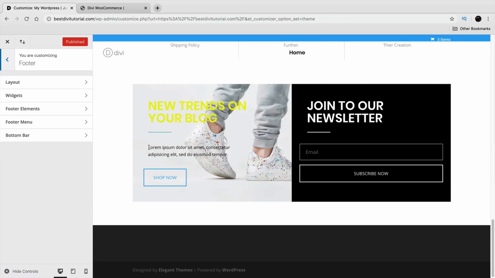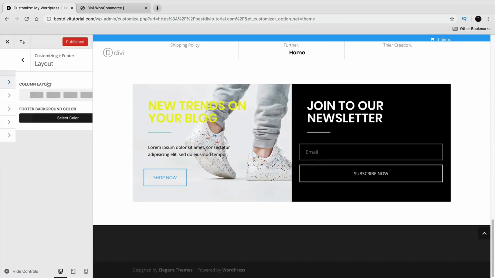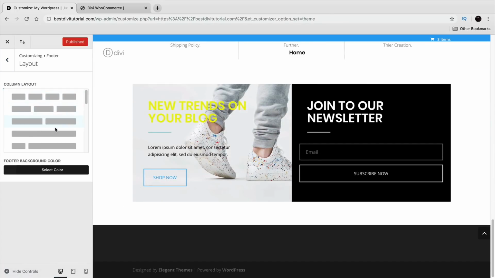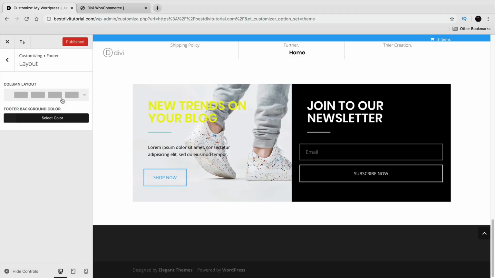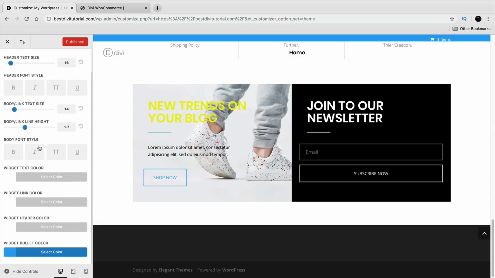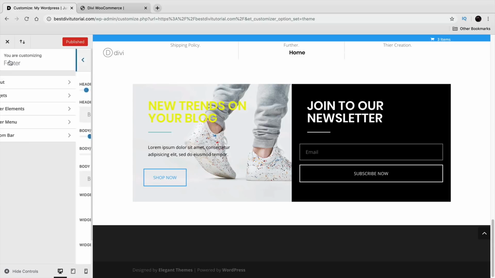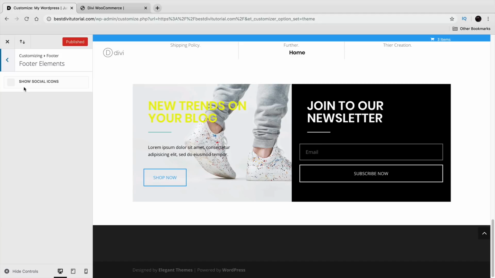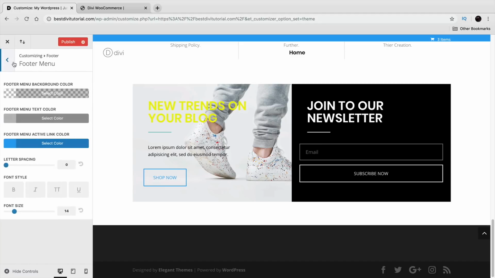Footer options as well. So the footer options right here, we have layout and we have different columns. So let's say, for example, we want a 4-column row. Click on back right here. We have widgets. And then this is where you can style the widgets. So what I should probably do here is add a widget to the footer to give you guys an example really quickly.